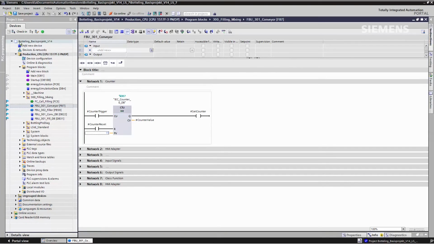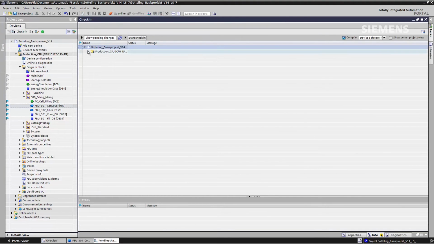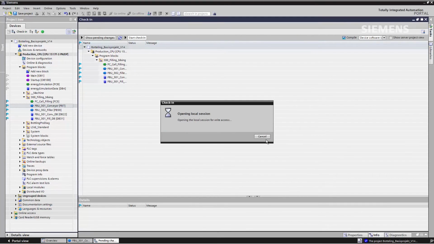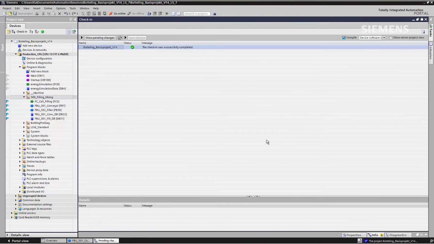There's an extra Check In button on the toolbar for this purpose. After pressing this button, I'm once again presented with an overview of all the objects that are now going to be transferred to the server project. When I press the Start Check-In button, the objects are transferred into the server project. The end of the check-in is typically completed with a refresh. This means that I've retrieved the latest version of the server project into my local session. That's exactly what happens when I press OK. Now the server project also contains the changes I've made.